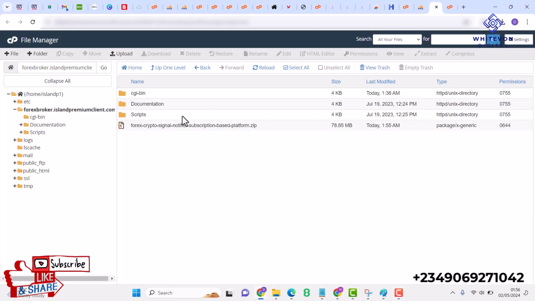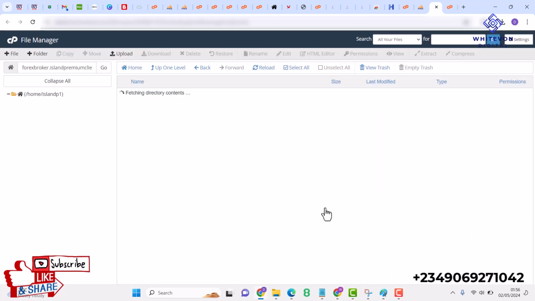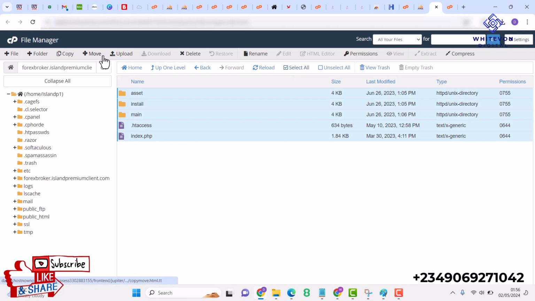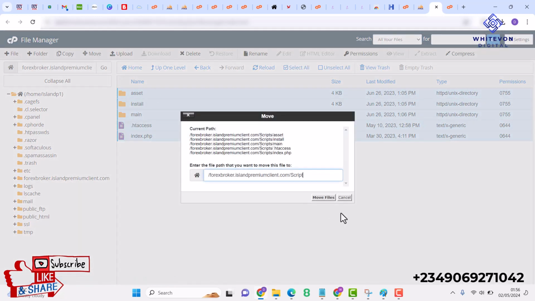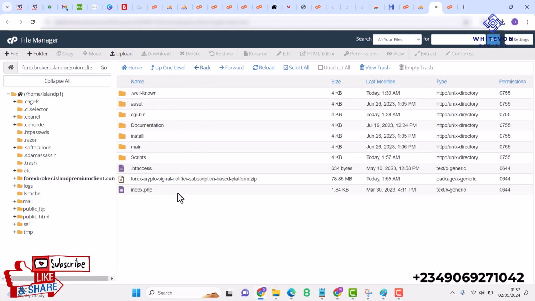I'm just going to click on these scripts, then click on settings, then on home directory. I'm going to click on show hidden files, guys, and click on save. So it automatically shows all hidden files. Then I'm going to click on select all, then click on move, and then click on the backspace and then click on move files, guys. We just clicked on move files, and right now the directory is empty. I'm going to click on backspace, and then we have all our files here.